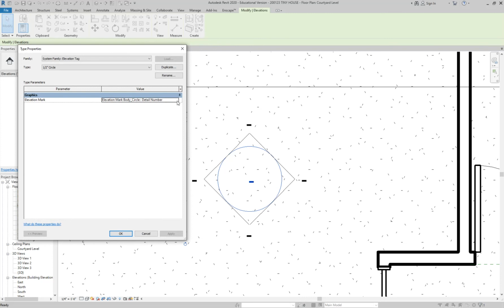I kind of like the filled arrow. Let's go back to that menu and see if we can find one similar to this that has a filled arrow with the detail number. I don't want the view name.